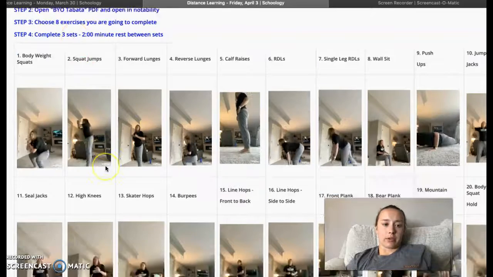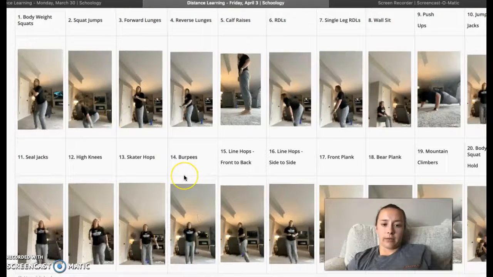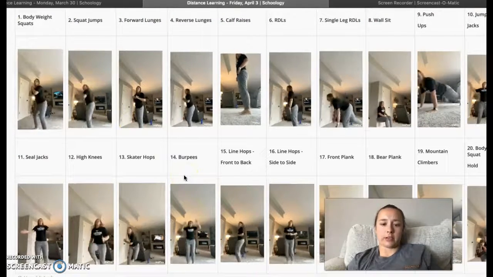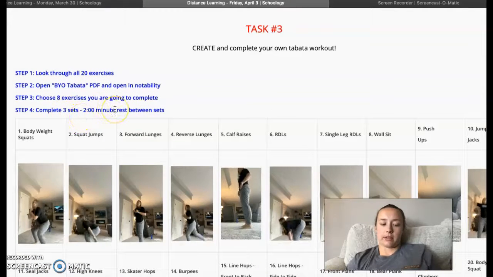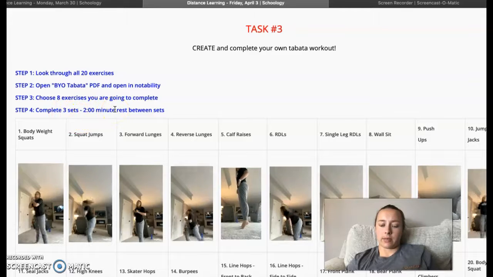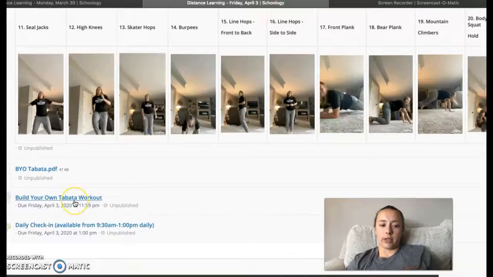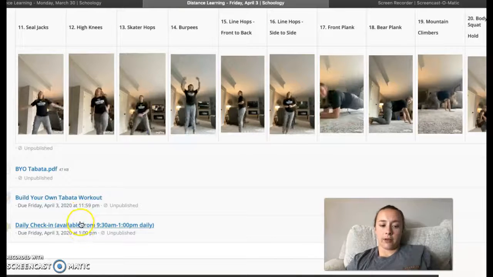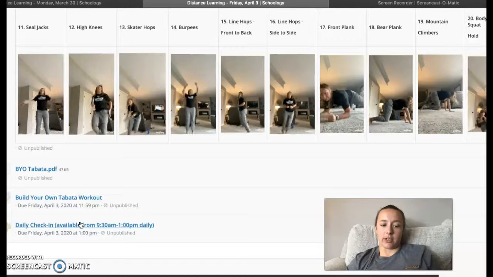You're going to go to the Build Your Own Tabata PDF right here at the bottom. You're going to fill it out. There's more instructions on that PDF. Make sure you're typing your answers in there. Then you're going to choose the 8 exercises you want to complete. Then you're going to complete 3 sets with 2-minute rests in between each set. After you are done doing that and filling out your worksheet, you're going to turn it in to the Build Your Own Tabata assignment. And then hopefully before or as soon as you get on your computer in the morning, you're going to do the daily check-in right here.